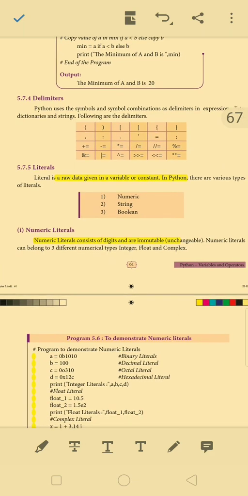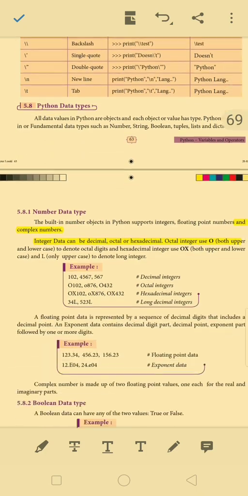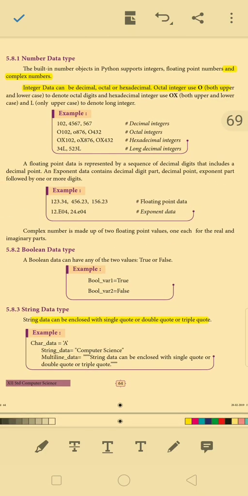Then fifth question is, write short notes on exponent data. Take page number 64. And exponent data contains decimal digit part, decimal point, exponent part followed by one or more digits.